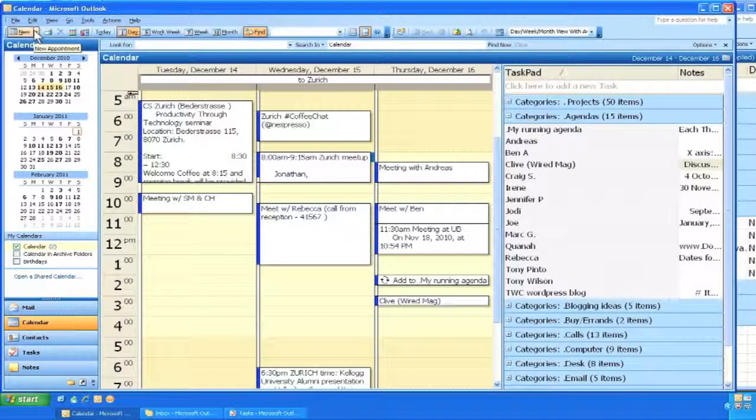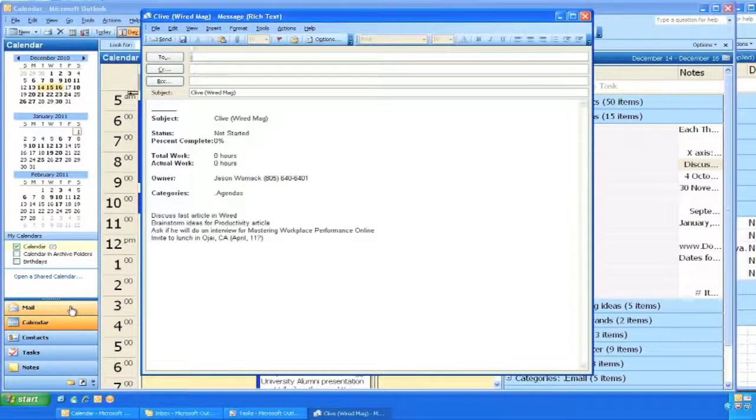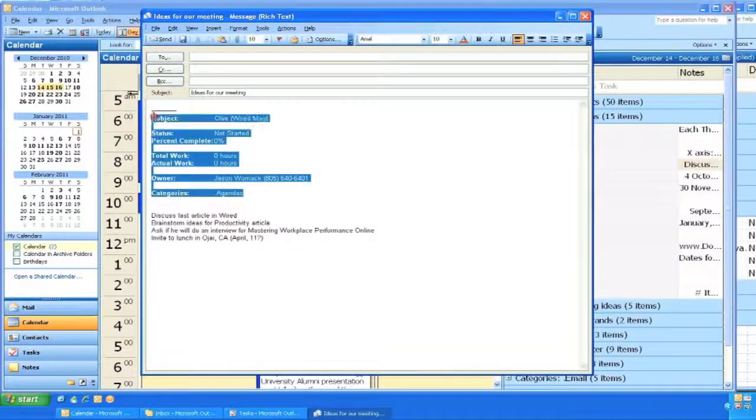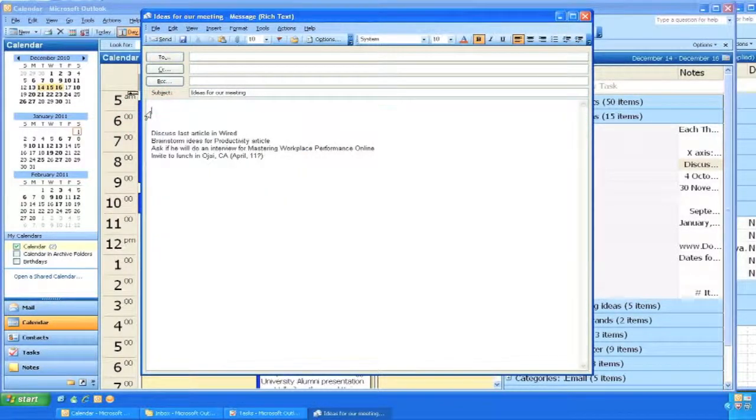Now, if you have been keeping up with the running agenda, you could easily email that agenda a day or so before the meeting. Simply click and hold the agenda in your TaskPad, and then drag that all the way over to the mail bar on the left-hand side. Let go to create a message out of the agenda. Type in the person's name that you're meeting with in the To line and amend the subject line to let them know what you're already thinking about in regards to the upcoming meeting. Edit and organize the body of the email so that what you send is simply a running agenda list for the upcoming planned discussion.